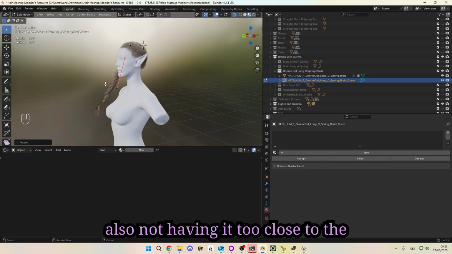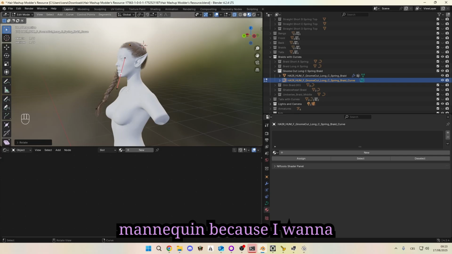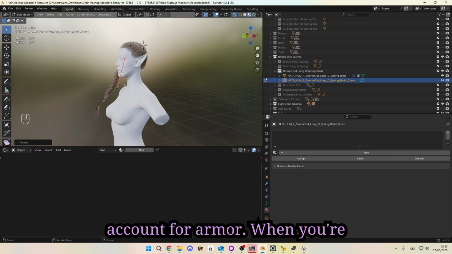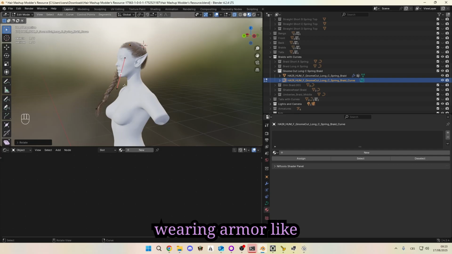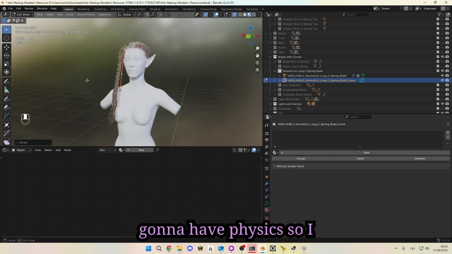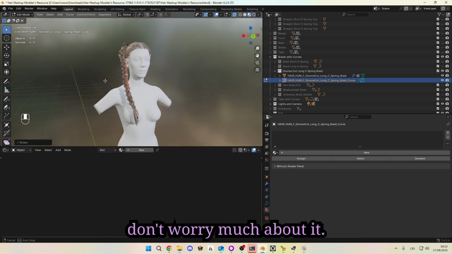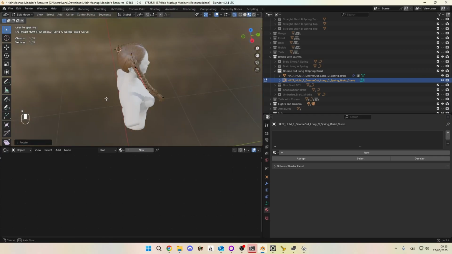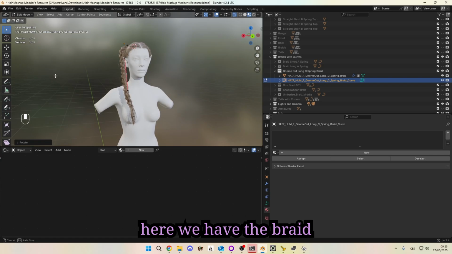I'm also not having it too close to the mannequin because I wanna account for armor. When you're wearing armor, I don't want the braid clipping, but it's gonna have physics, so I don't worry much about it. So here we have the braid.